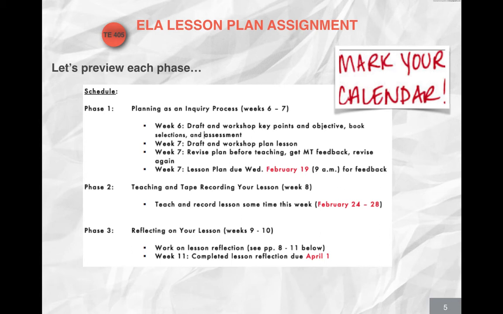In week 6, we're going to ask you to bring in some key points and objectives, as well as some book selections and an assessment that we can workshop with our peers, because we know that teaching is a collaborative effort. In week 7, we'll ask you to bring in a lesson plan, and we'll workshop that within these collaborative PLC groups once again. We'll ask you to also meet with your mentor teacher to get some feedback and make some revisions. And then finally, we'll ask you to submit that to us in week 7 for the Tuesday groups. That will be on February 19th. If you are in a Monday group, this will happen the following week, right before spring break.